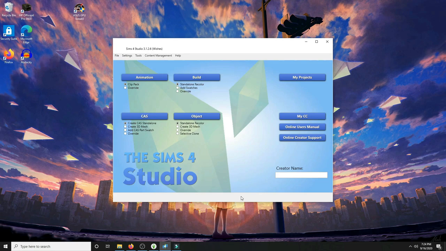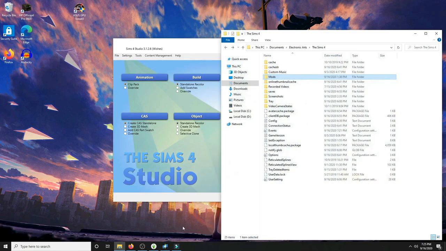But basically what merging your content does is you're taking all the CC you have in your mods folder, the package files, and merging them all into one file. This way the game doesn't have to read all of your package files one by one, because in that case it's going to slow your game down a lot.